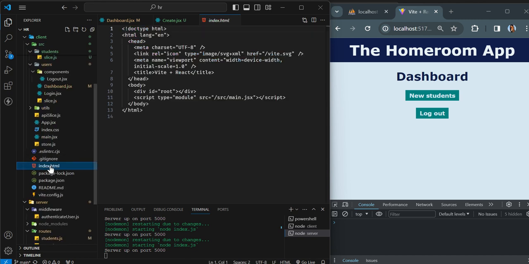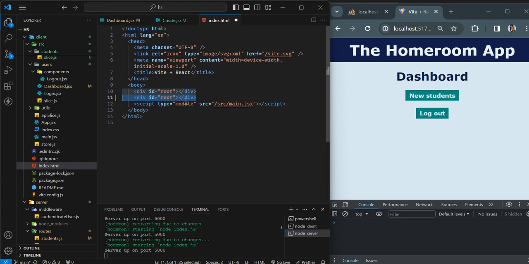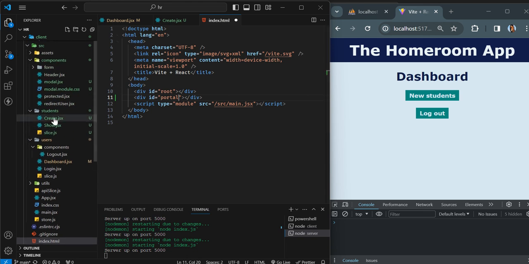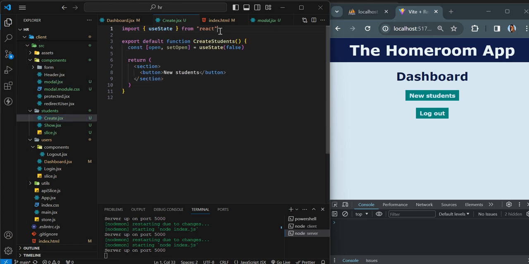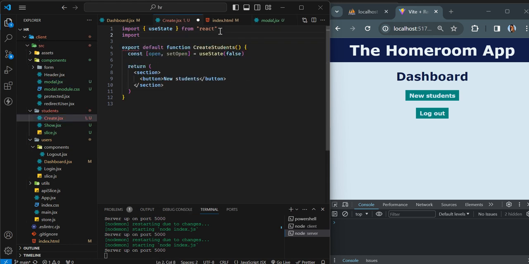There you go. And here I have to create a portal, only one. Portal div. And now I can go back to create. Why isn't this showing here? Actually, I'm just gonna import modal. It shows. Okay, that's good.